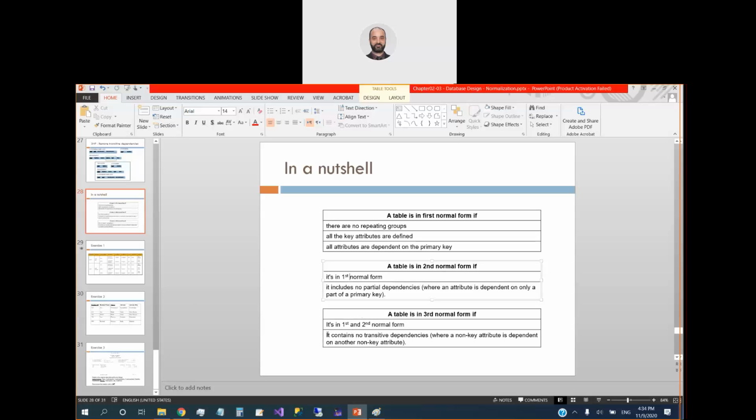Then after that, it contains no transitive dependency. So the most important thing is to avoid this transitive dependency, to avoid the partial dependency, and also to avoid multi-valued attributes.